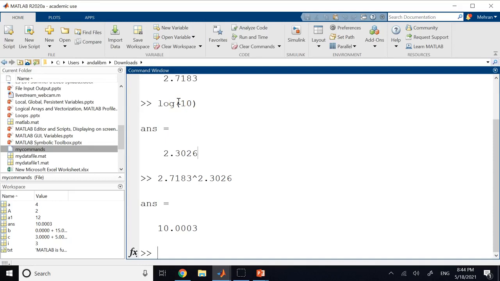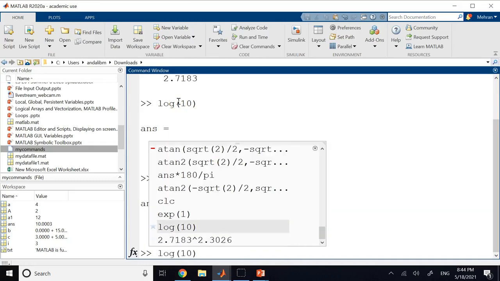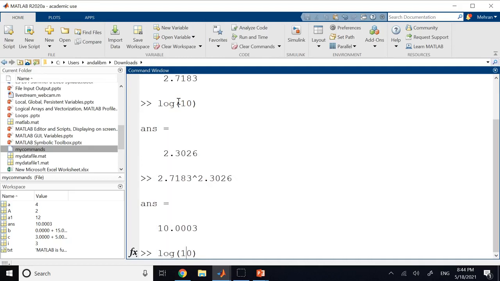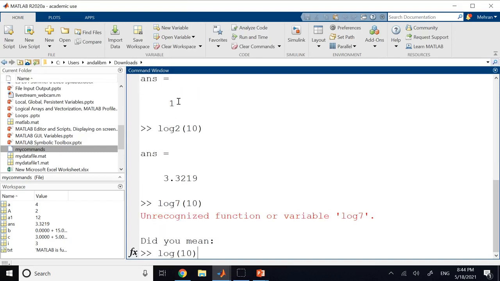What if you really want log of 10 or log of 5? Well, if you want log 10, the MATLAB command is log10 of 10. Now you get 1. Can I get other logs? Sure. Do I have log2? Let's find out. Yes. So I can get log2. Do I have log7? No. MATLAB cannot give you log of every number you can imagine.